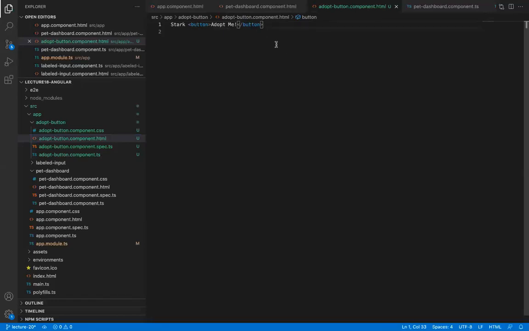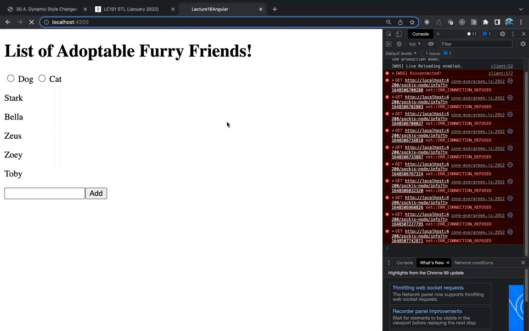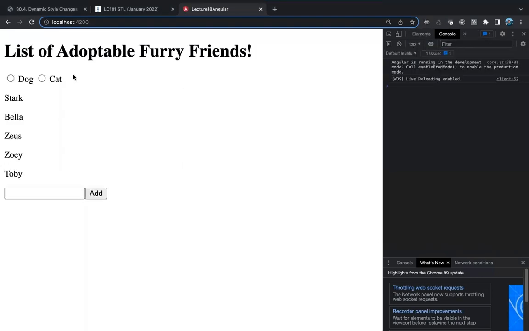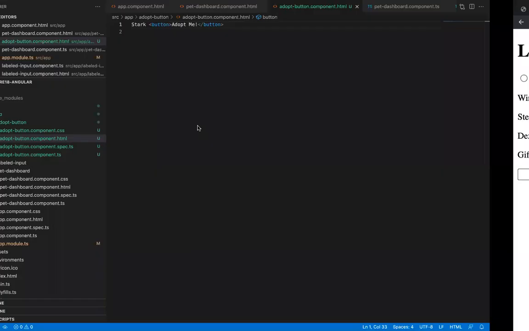All right, so we say Stark, adopt me. Awesome. I come back over here and I refresh. It looks like nothing has changed. Well, of course not, because we have created the component, but we haven't connected it anywhere. We need to plug this thing in. We need to let it be utilized by our application. So let's go ahead and do that next.